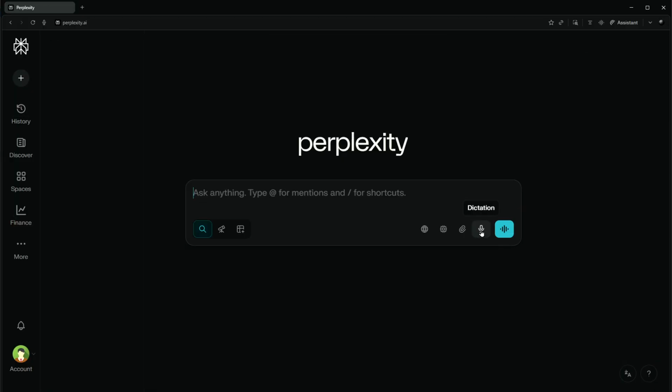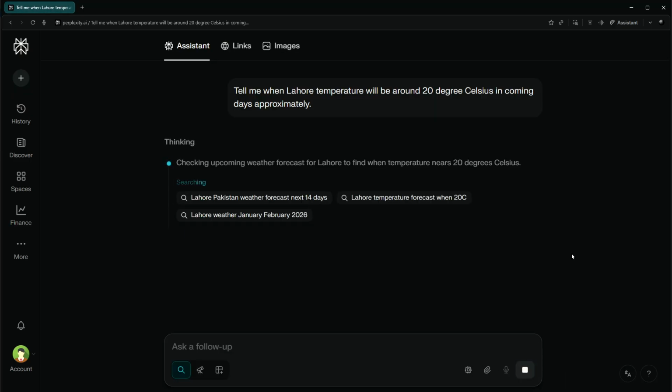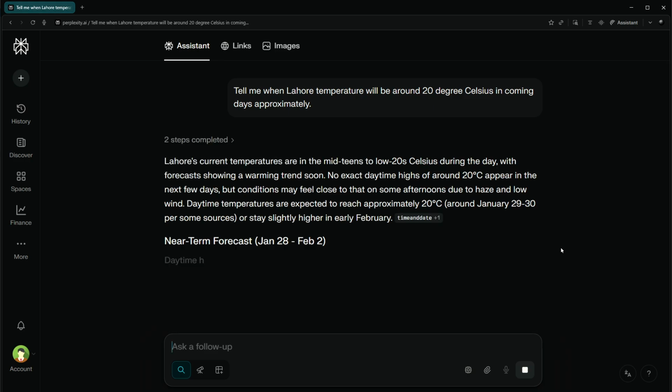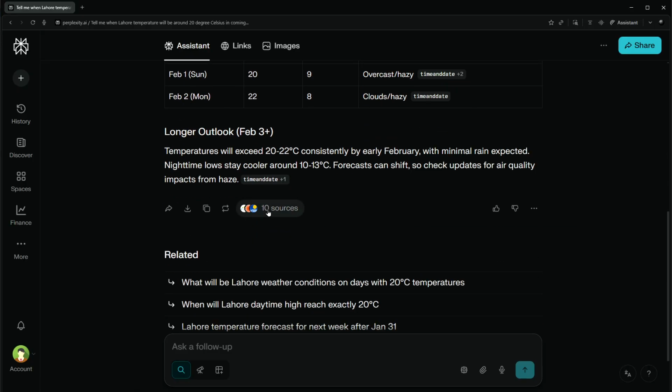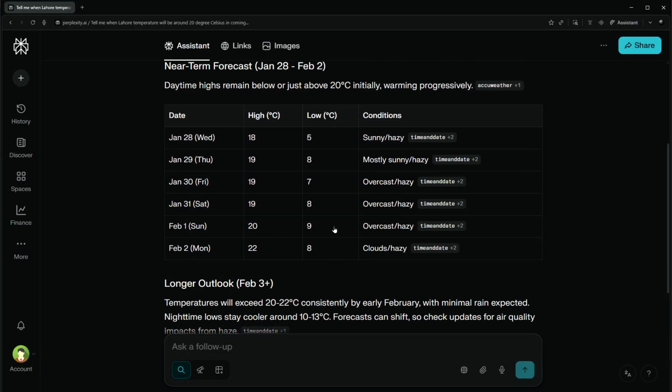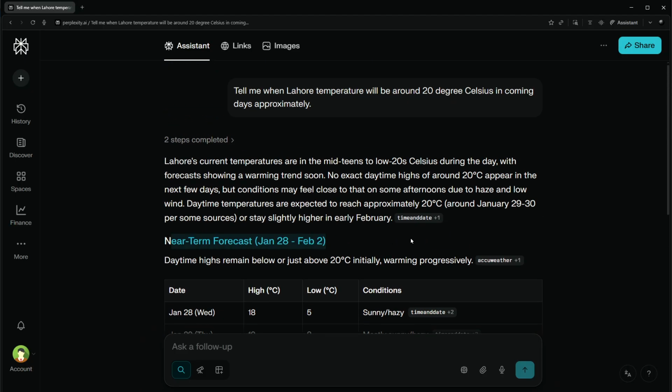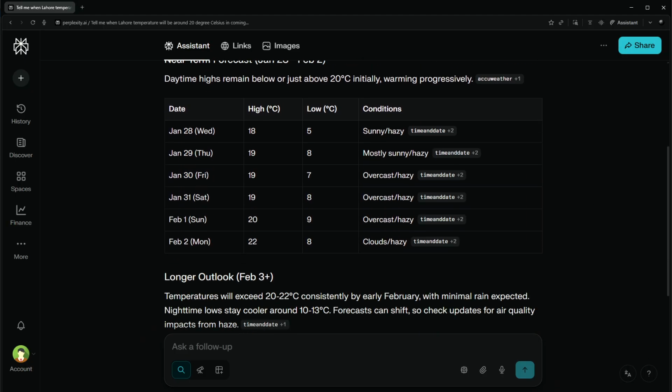Now, the best part is its voice understanding capabilities or dictation mode. You do not need to type. Just click mic icon, speak and hit enter. For example, tell me when Lahore temperature will be around 20 degrees Celsius in coming days approximately. And just like that, it thinks, responds, and shows references or sources as well. And it's way faster than ChatGPT.